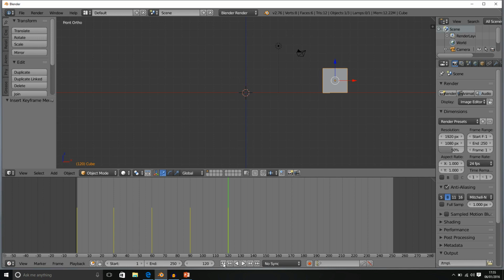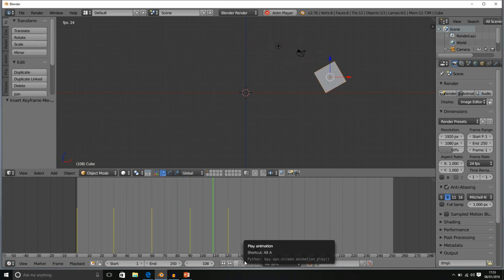So if we now go back to the start by pressing this button, let's have a look at our process. You can see that we've got our animation. We'll see that one more time. So it comes up, then it starts to rotate at 60 and scales towards the end.